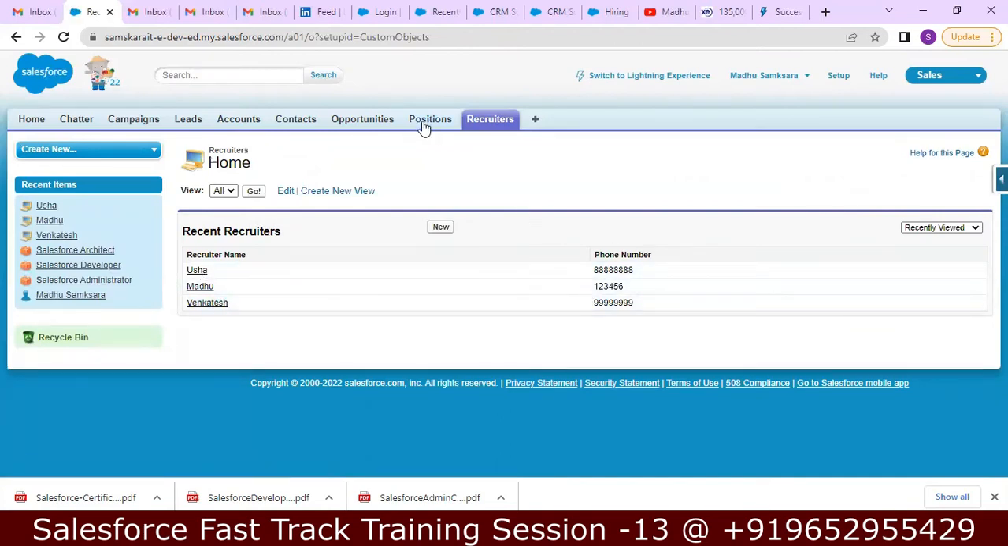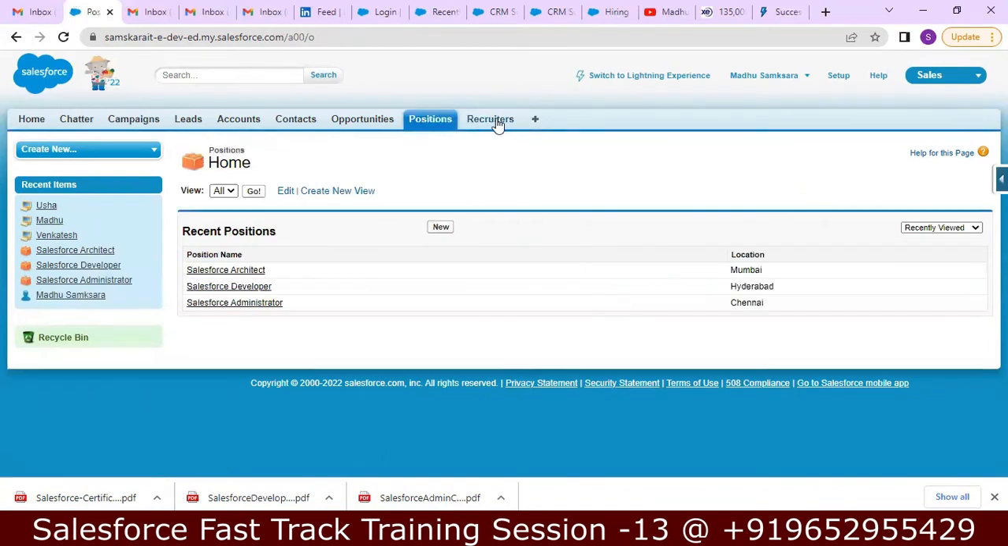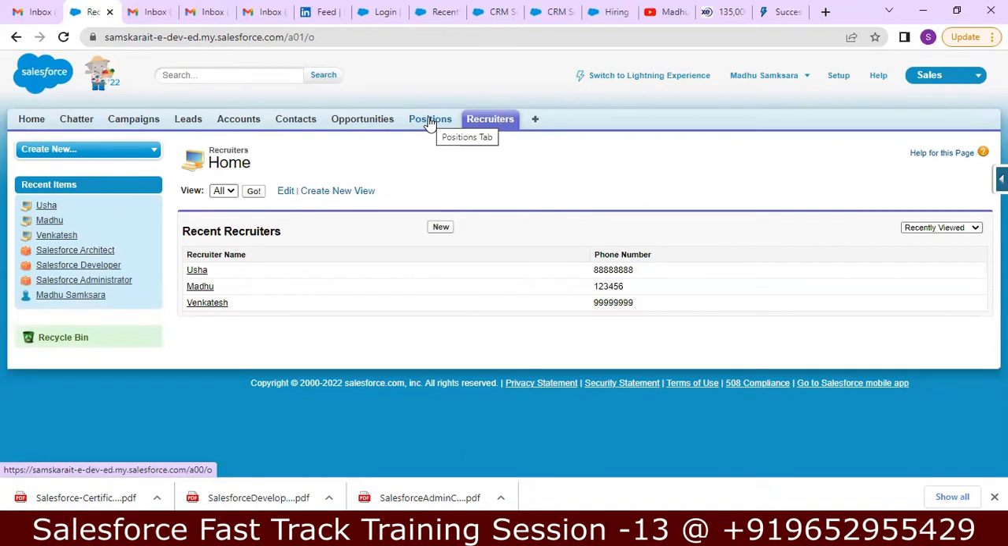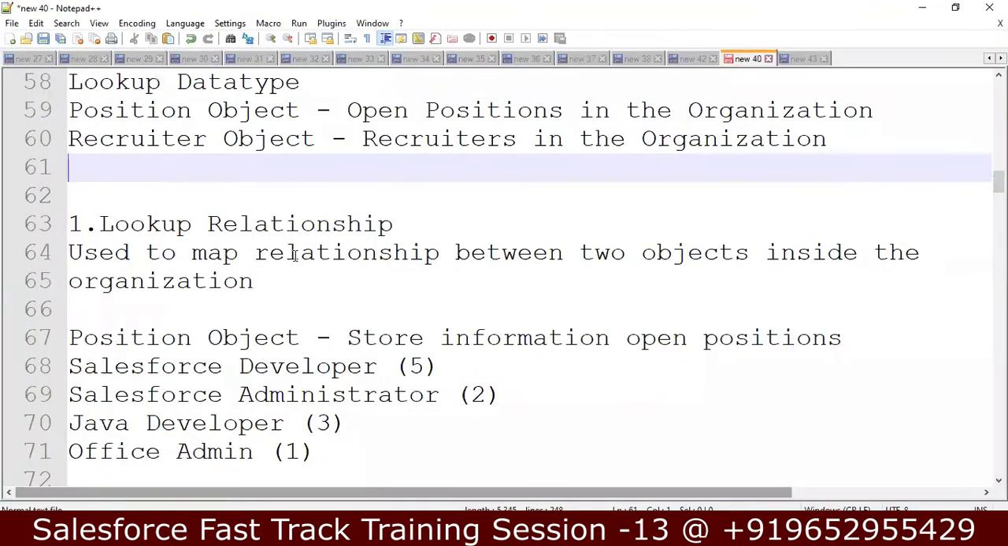Now we have some records in the position object. We have records in the recruiter object. Now we need to establish a lookup relationship between these positions and recruiters. To do that, we need to follow two steps.